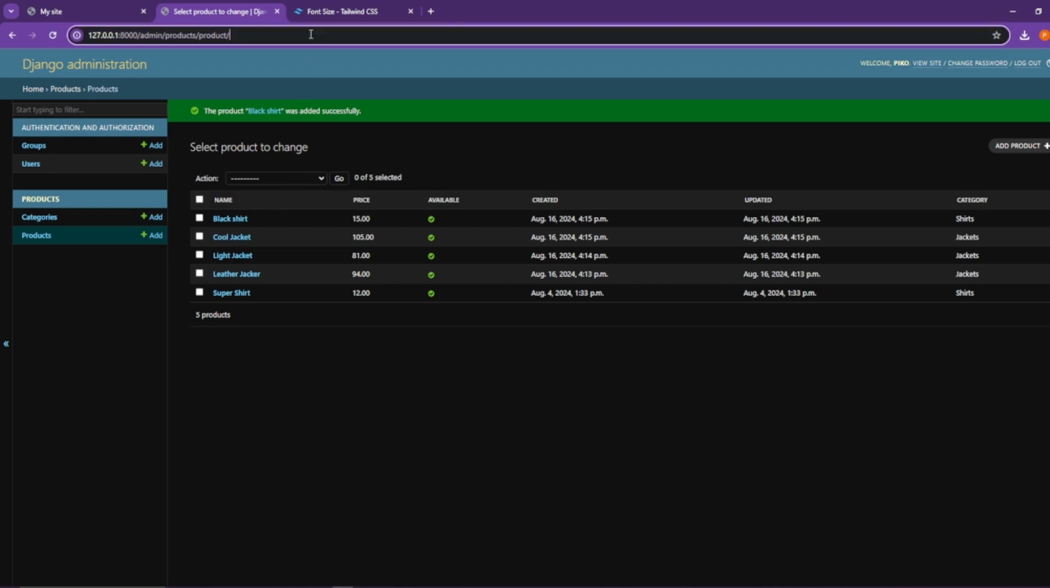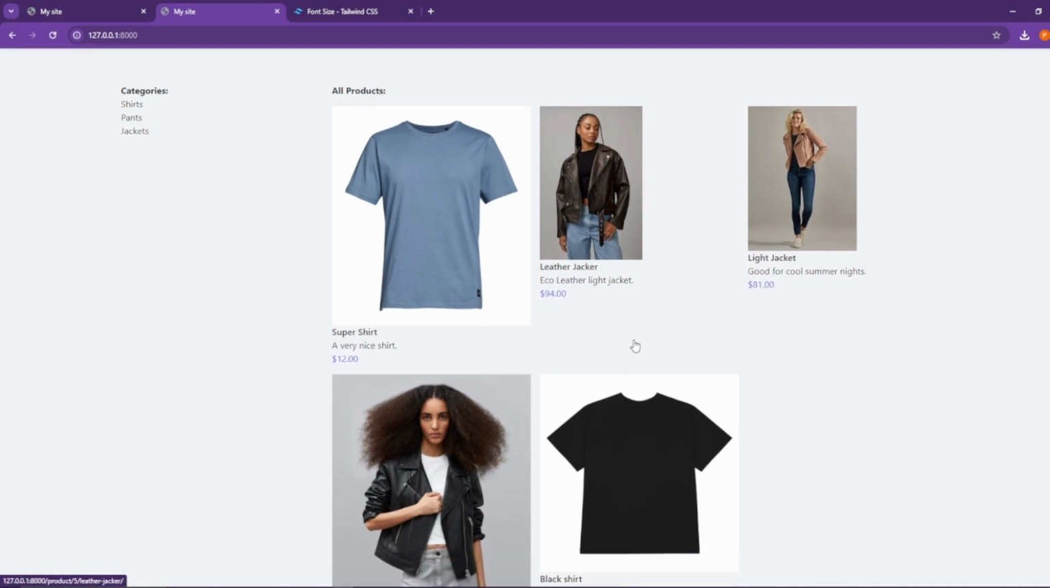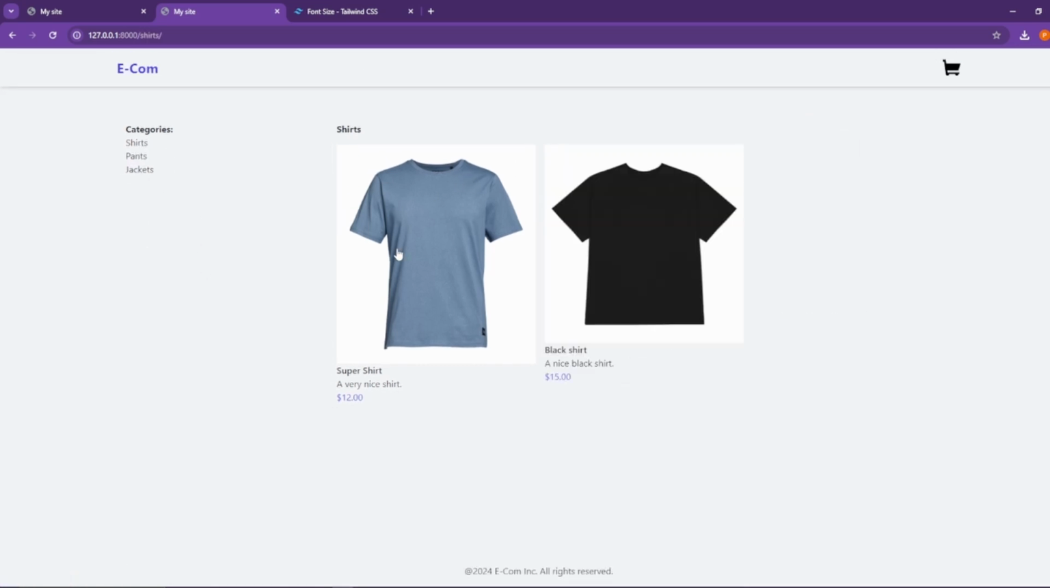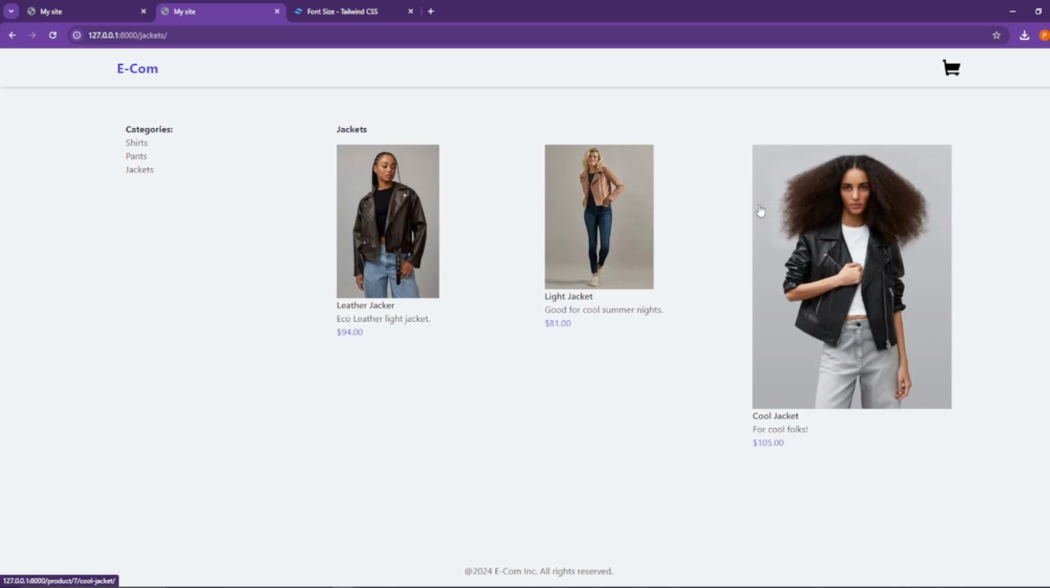Alrighty, now let's go to our home page and see how it looks like. Oh, wow. There they are. Okay, so the images are all over the place. The image sizes are all over the place. But other than that, we have all the products we've added. Let's go to shirts category. Yep, those are our shirts. Pants is empty, so we haven't added any pants. Jackets shows only the jackets.